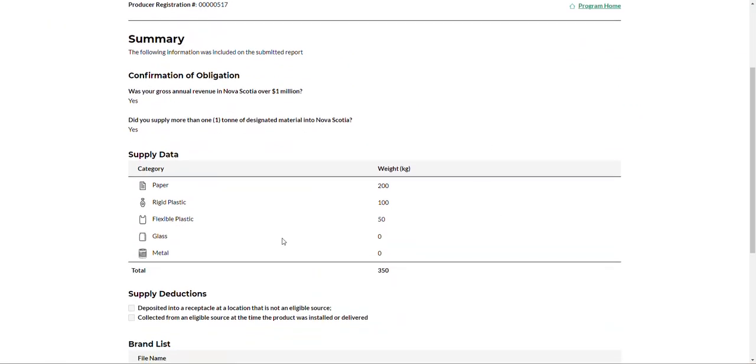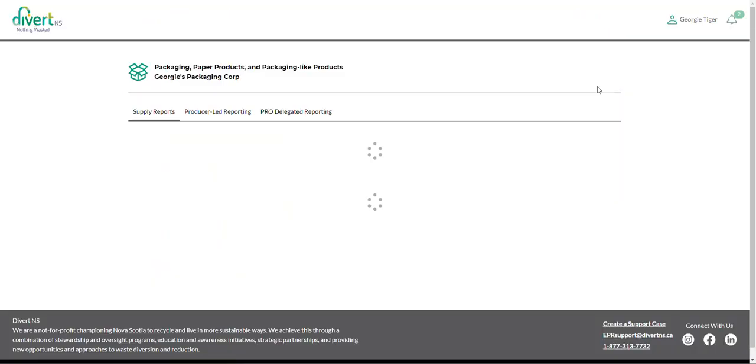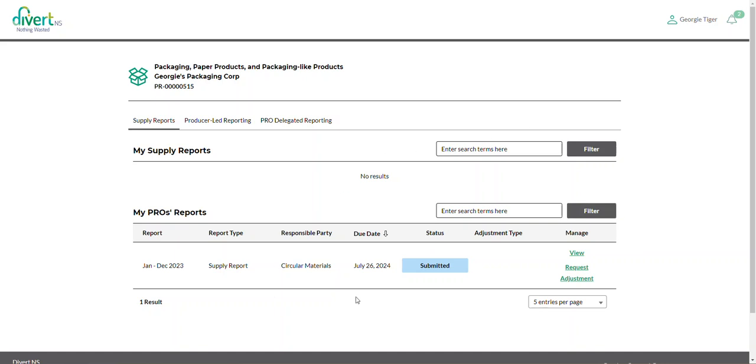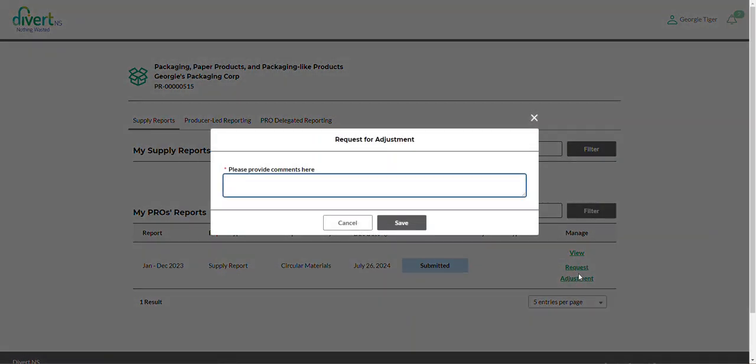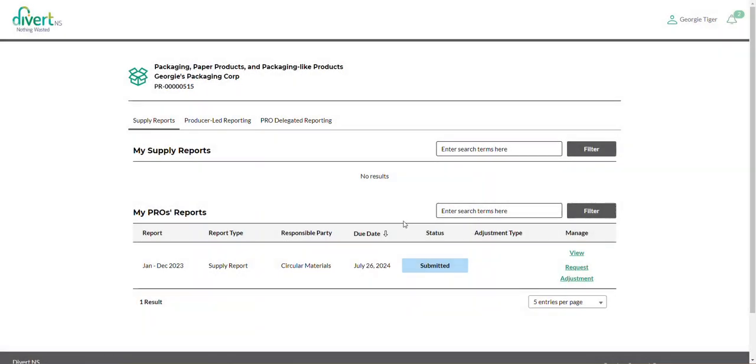Now let's say there was something missing from here. For example, the supply deduction data was missing, or there was an error or something that needed to be changed here, and I wish to request the pro complete an adjustment. I can initiate that process very similar to what I would have done for my own supply reports by pressing the request adjustment button here. And when I am about to request the adjustment, I'm prompted to enter in comments. So here I might say, please complete the deduction data section 2, or whatever guidance that I want to provide for the pro. And I'll press save here.